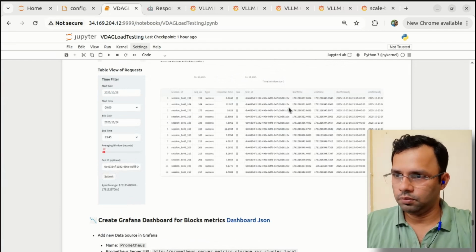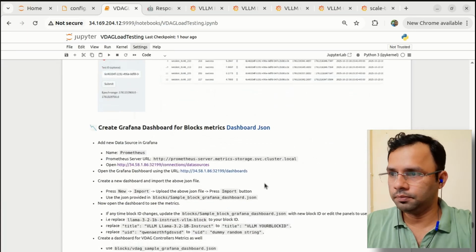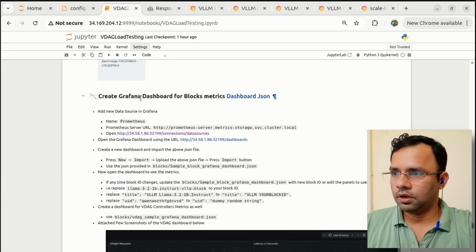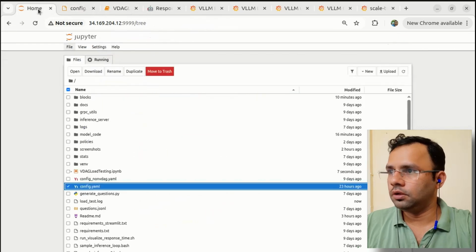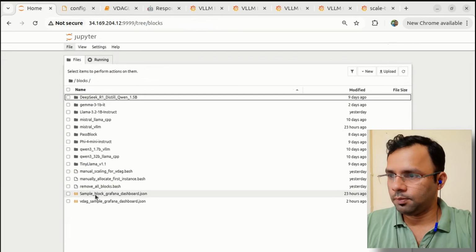If you want to see certain other outputs, like some timestamps, and you want to share them, you can see them from here. And we have a Grafana dashboard as well. For the Grafana dashboard, we have provided some sample dashboards, so you can go to blocks. There are sample dashboards: one is for a block and one is for a vDAG.